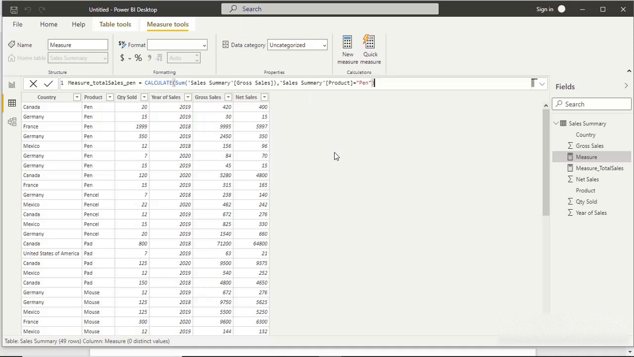In this measure, now in this CALCULATE we have two parameters. First is the sum of the total sales of the gross sales, and the second parameter is the filter. It means we have a condition. First we are selecting the data for the pen. So we create this one.